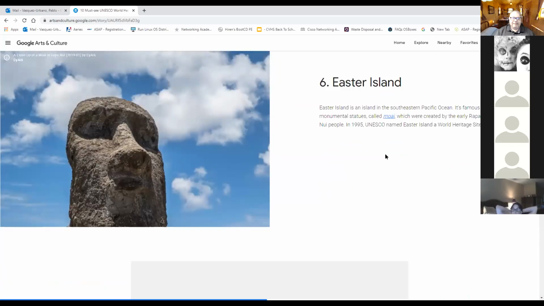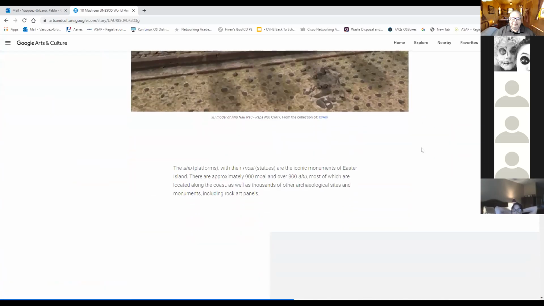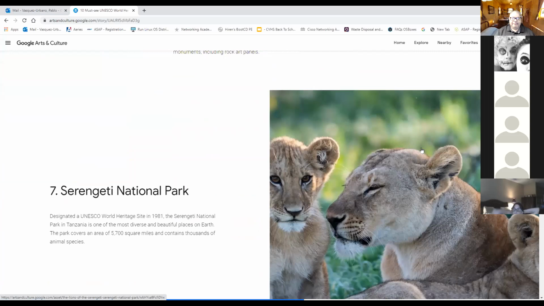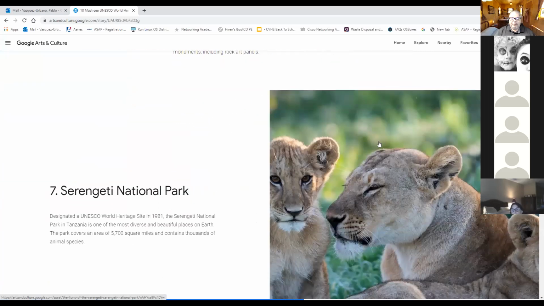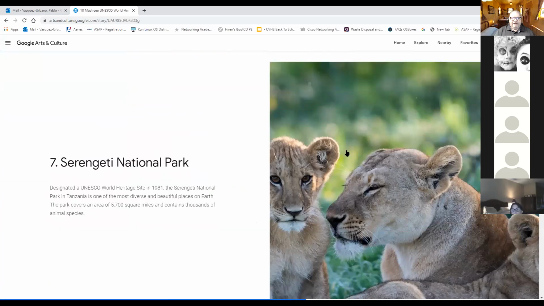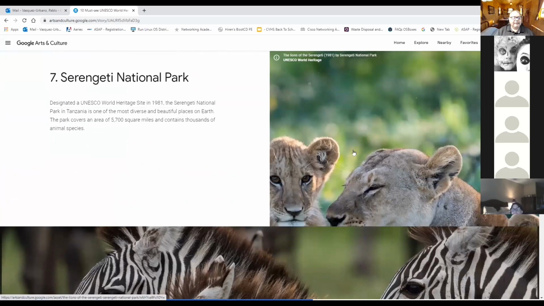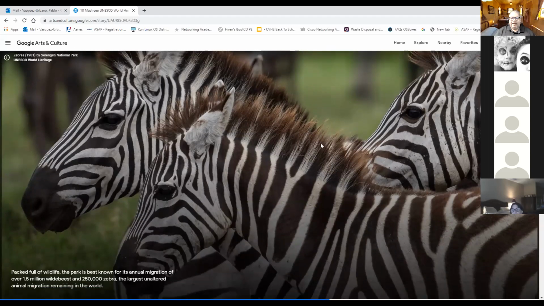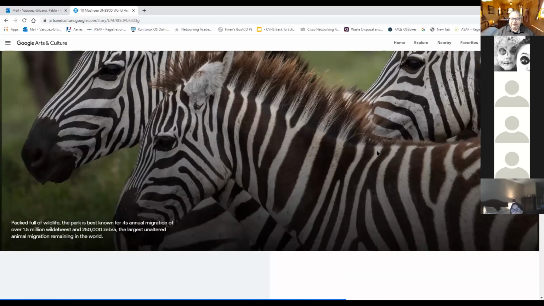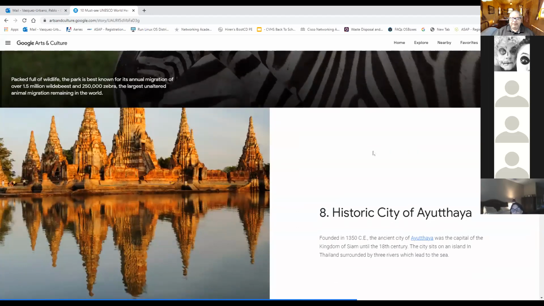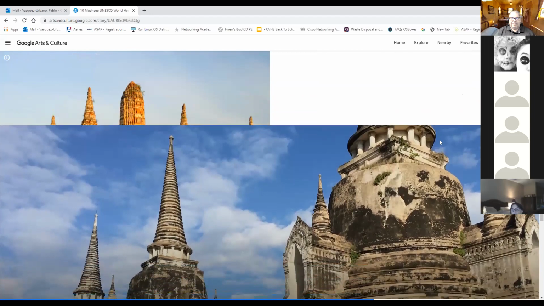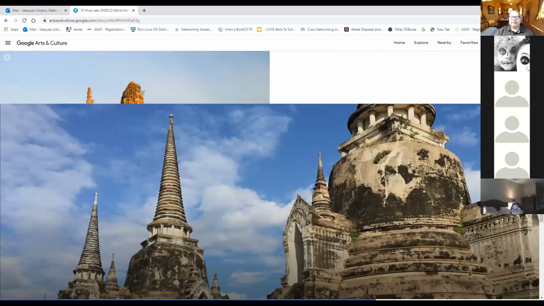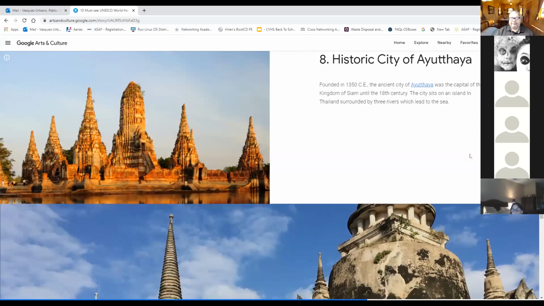Okay. Easter Island is number 6, and this is in Chile, South America. Then you got Serengeti National Park. I think it's in, where is it, Tanzania? And the same thing, you can do the 3D on all the pictures. The historic city of Ayutthaya. This is in Indonesia, I think, or no, Thailand.